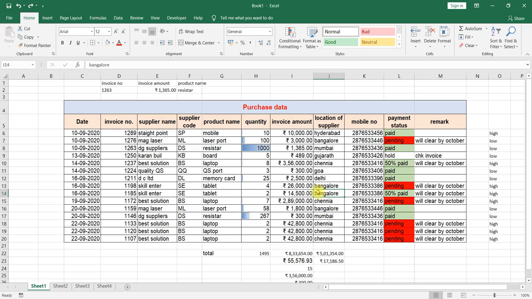This is about conditional formatting, one of the interesting topics available in Excel.